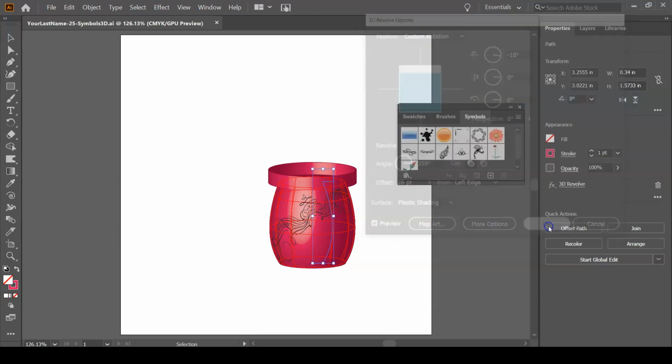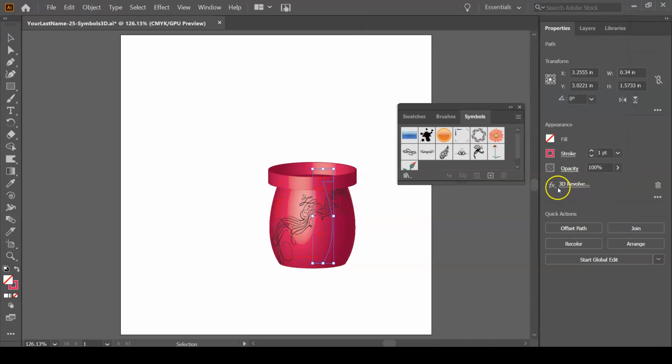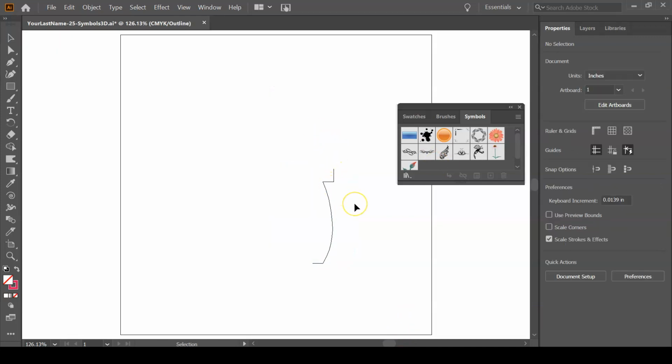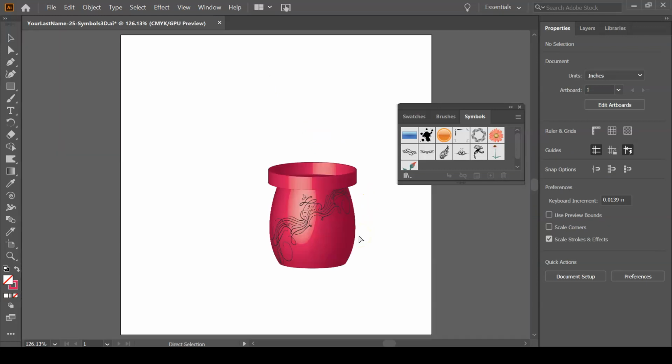I'll hit the OK. And now in my appearance panel, I see that it has a 3D revolve effect added to that object. Let's save our document. And this is a non-destructive effect. If I go to my outline view, there's the original path that I created. So that hasn't changed.